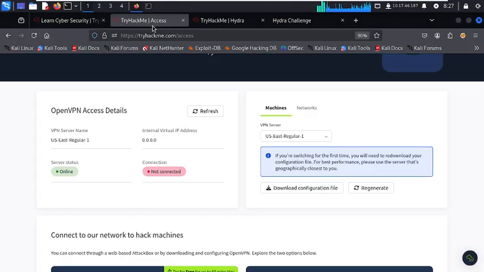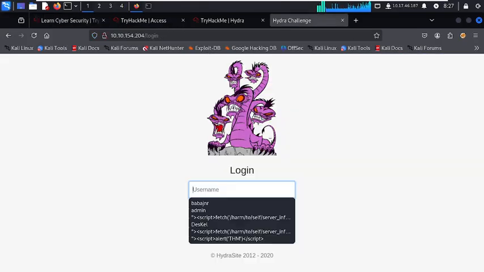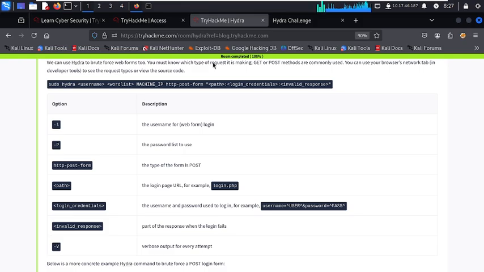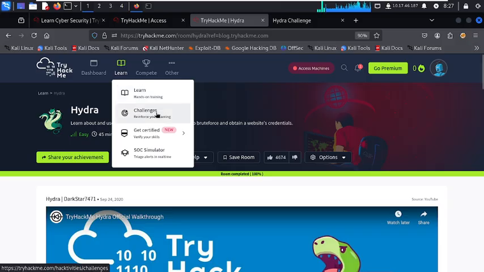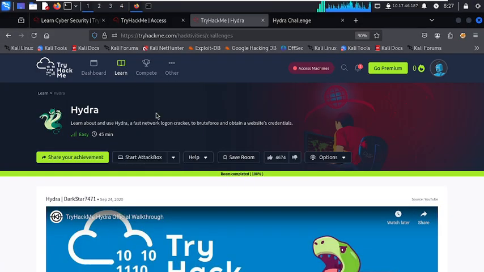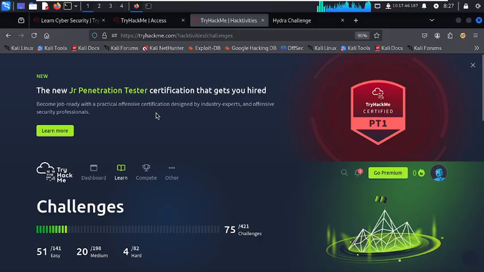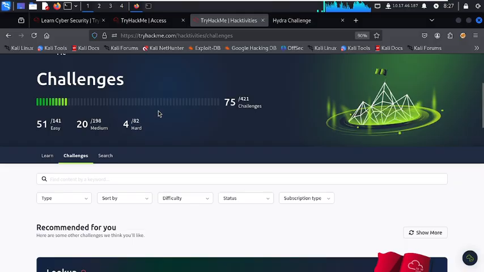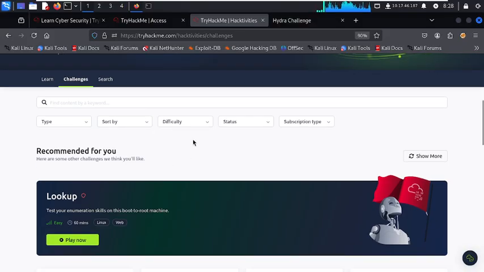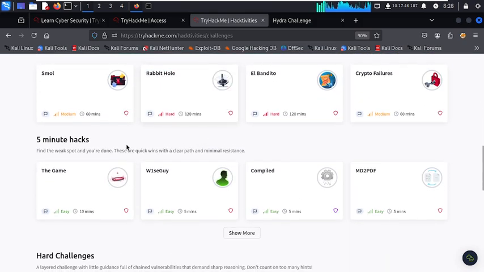So to navigate to those, it is very simple. You'll visit the LAN tab here, click challenges. After clicking the challenges here, you'll be shown how many challenges you have done, the medium ones, easy ones, and the hardest challenges that you have tackled. So here are a few challenges.